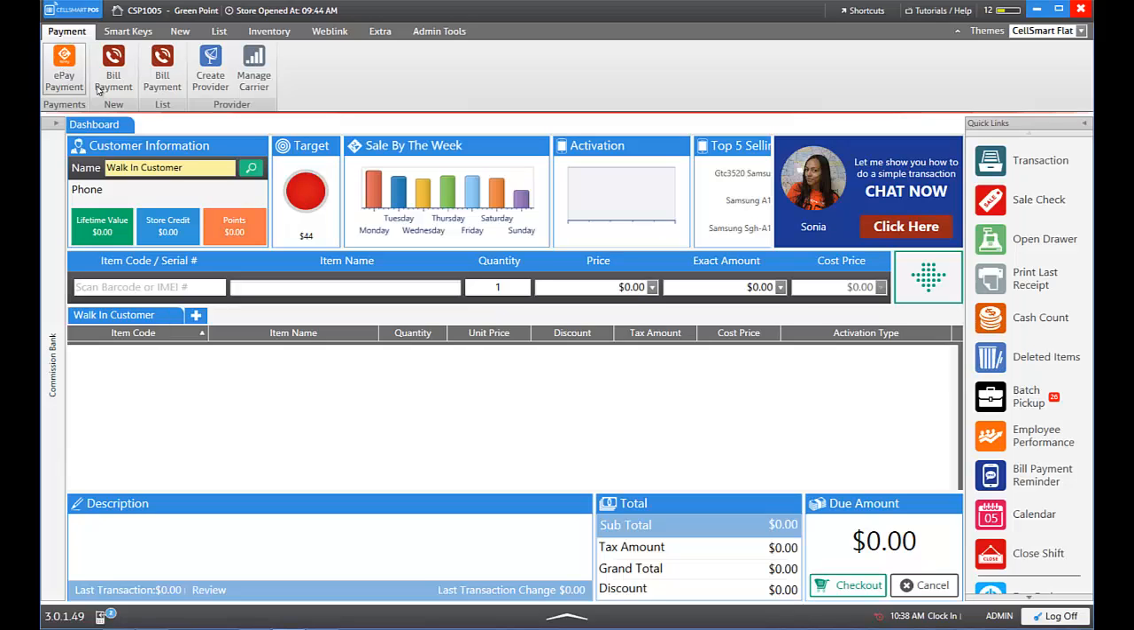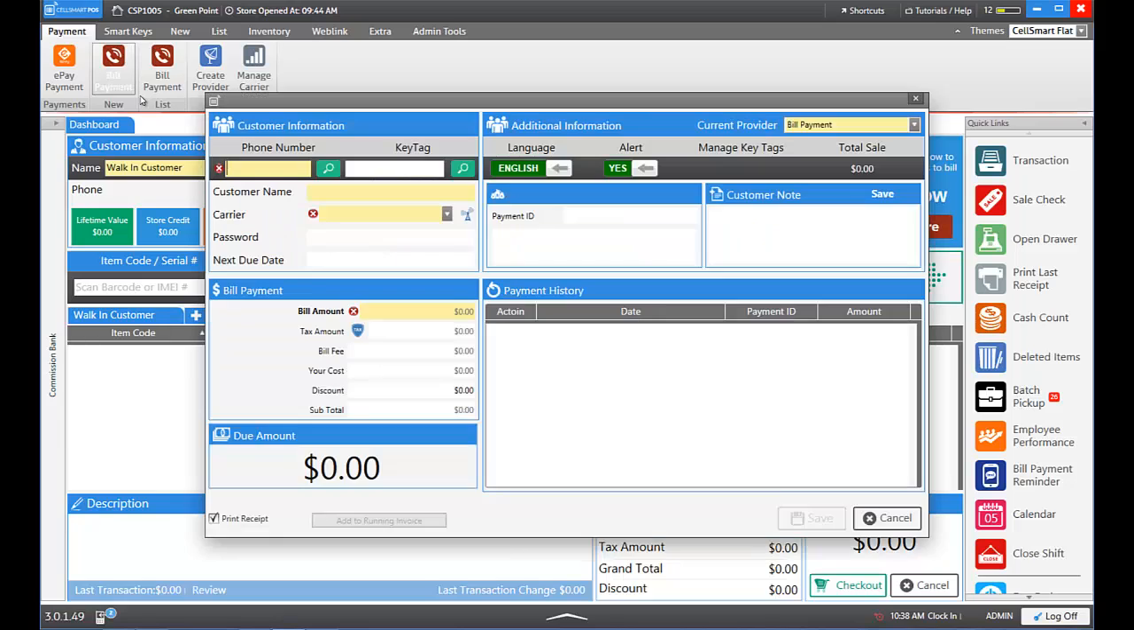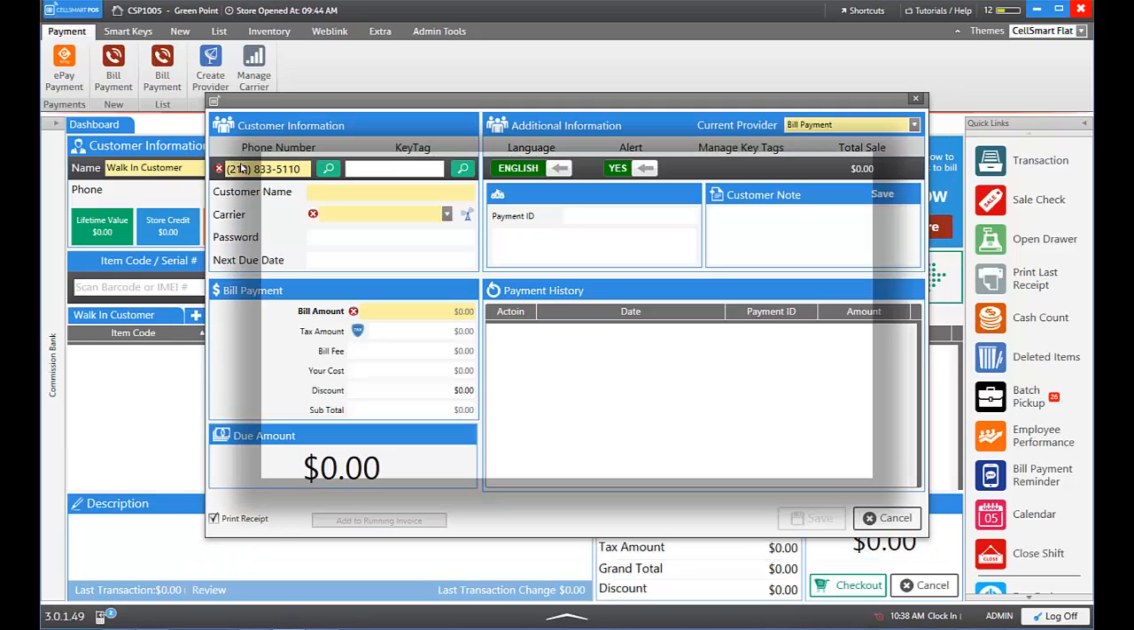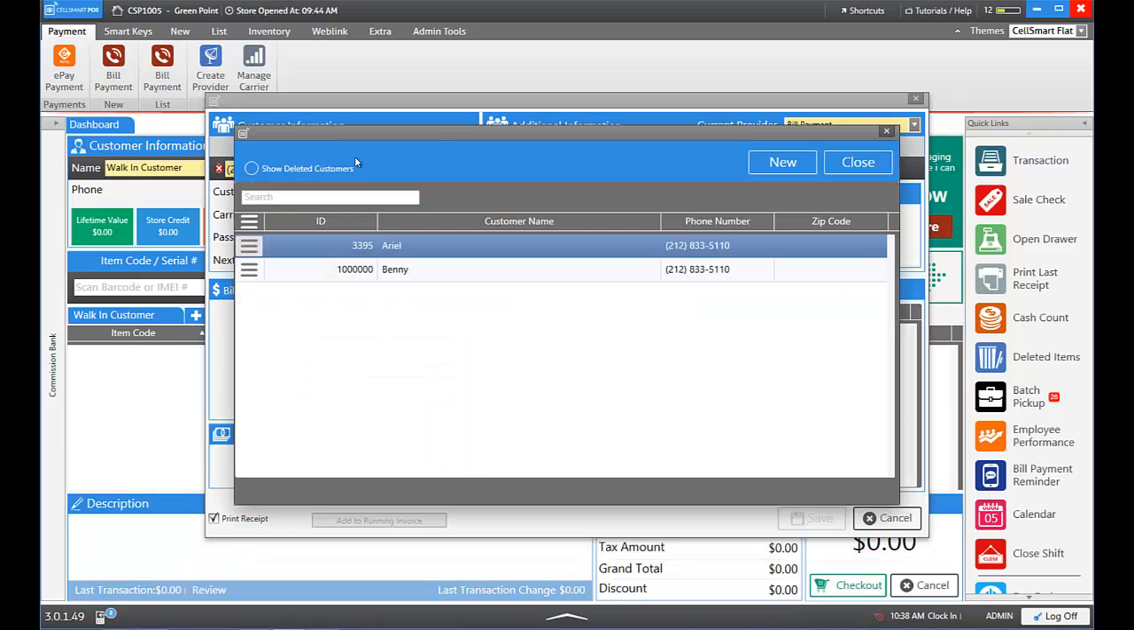The second way is manually entering payments through bill payment, or through whatever provider you might have here, since you can change the names. Let's click on bill payment. And you'll be presented with this window. Let's go ahead and enter a number. It's going to give me a list of customers with that number. I see here that this number is registered to 2 customers.